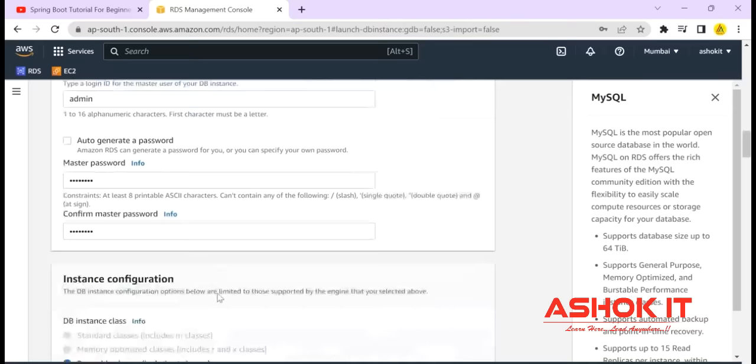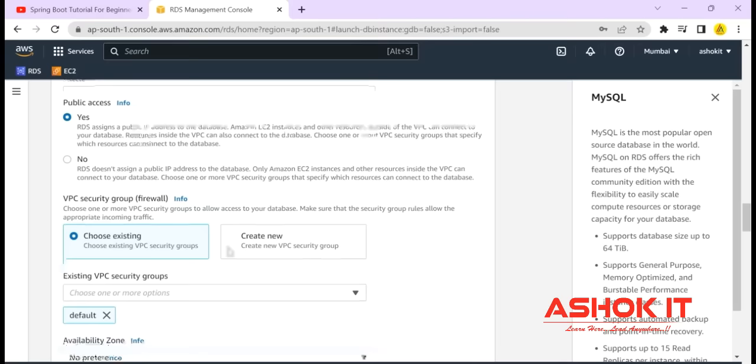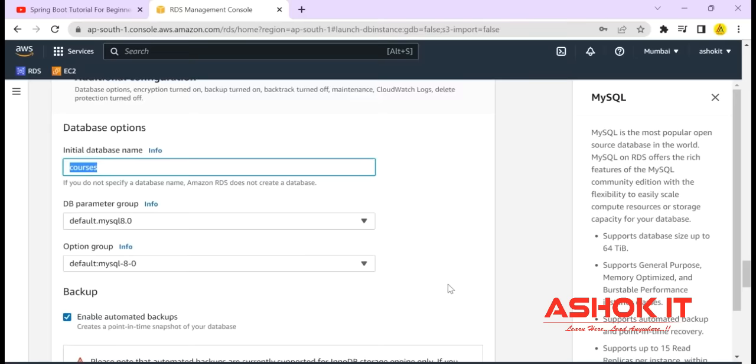Then VPC, by default VPC only. Here I have changed public access to yes because we need to connect with the database from outside. Security group default only. Then in the additional configuration I have given the database name as courses database. That's it. Click on create database.